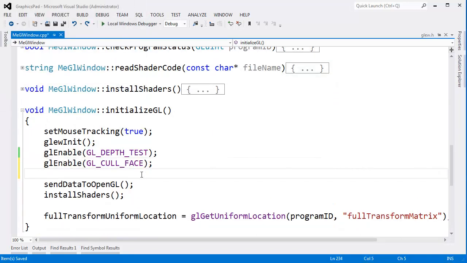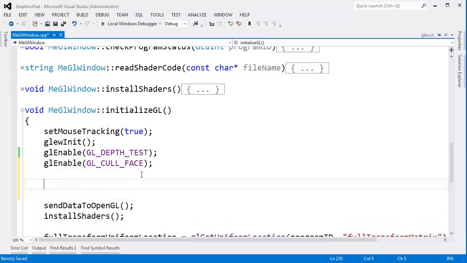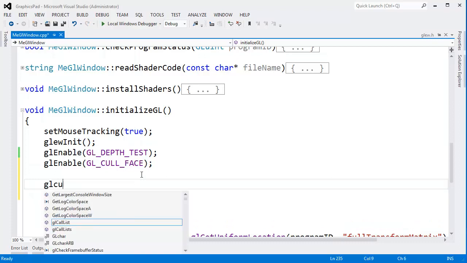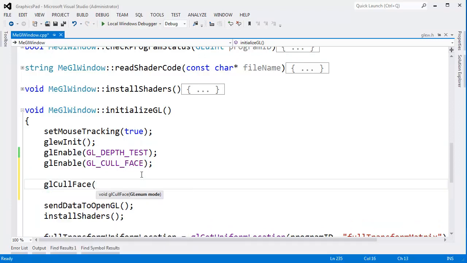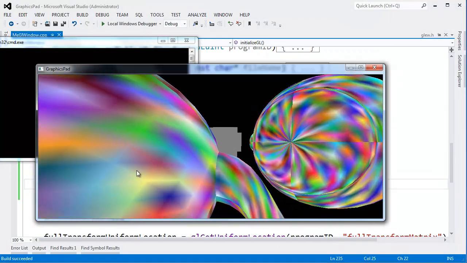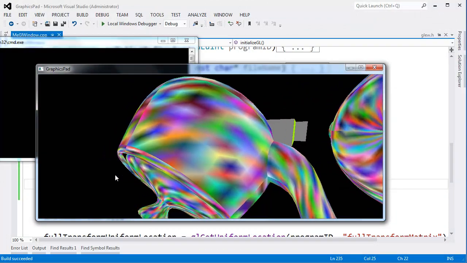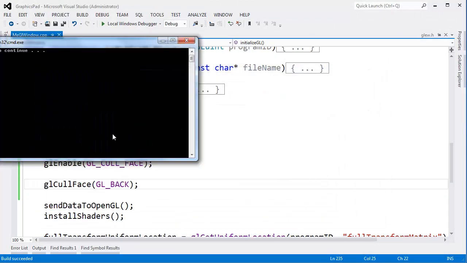Now, culling has some scenarios you can do. By default, we cull the back side of triangles, but we could certainly cull the front. I can say cull face GL back. That's the default setting. We won't witness any changes here when I build this, run this. Here's the front side of the triangles. Back side of the triangles are now gone.